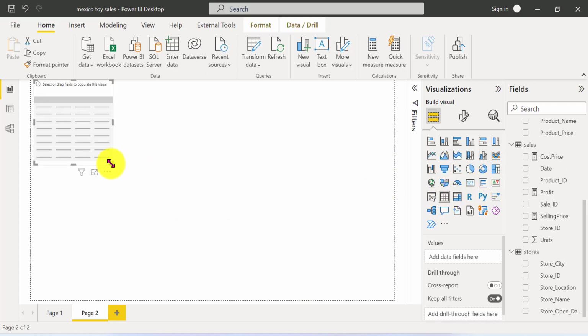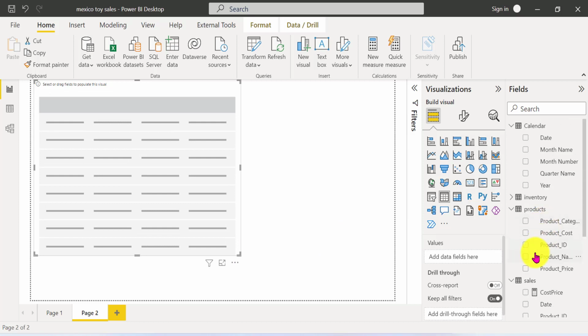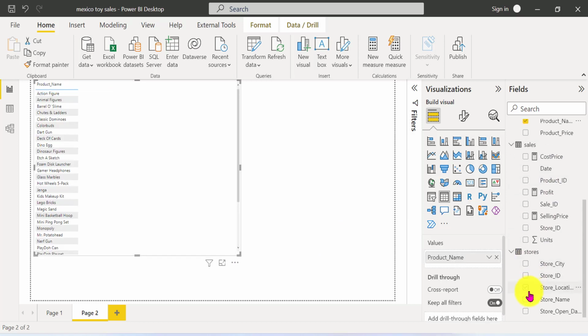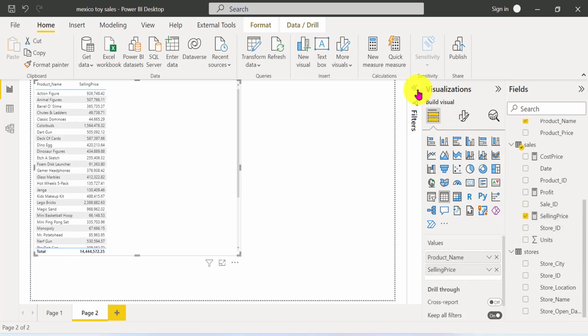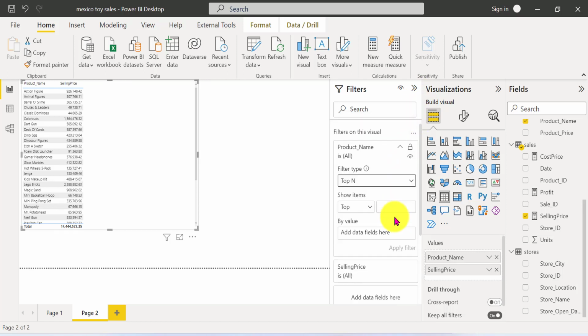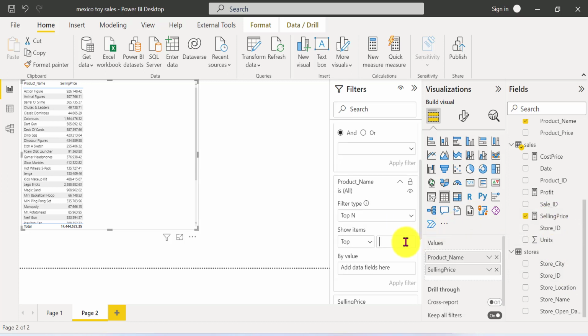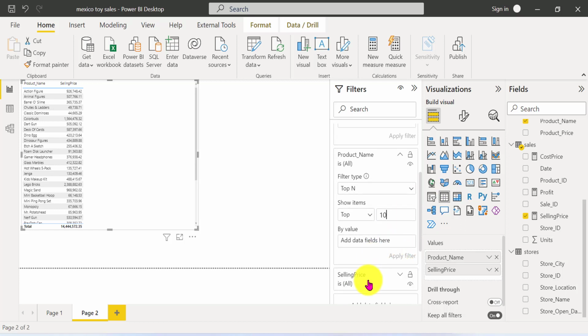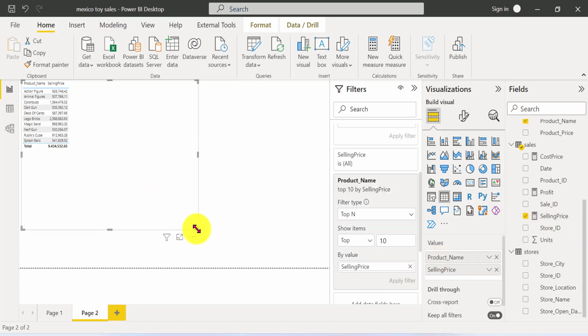We are going to have our table, and we are going to have product name against sales, which is the selling price. And after doing that, we come to filters, and under this filter, we want to filter it. We are going to use top N, and we want to have top show items, and our field is going to be selling price, and we just have 10 over here. We just need to bring in selling price too, and we apply the filter. Now we have our top 10.